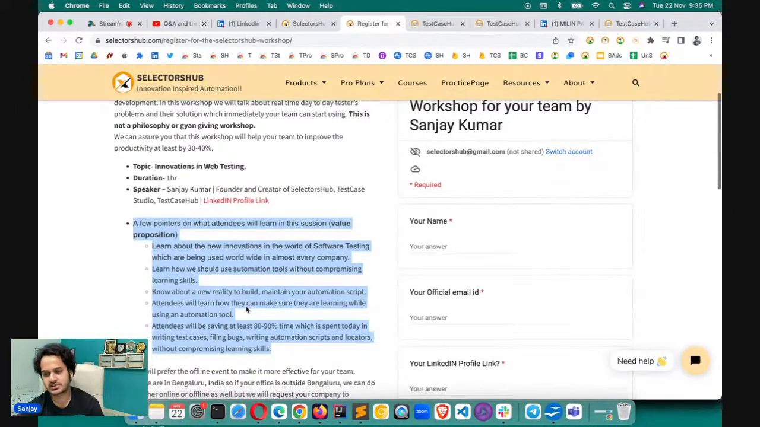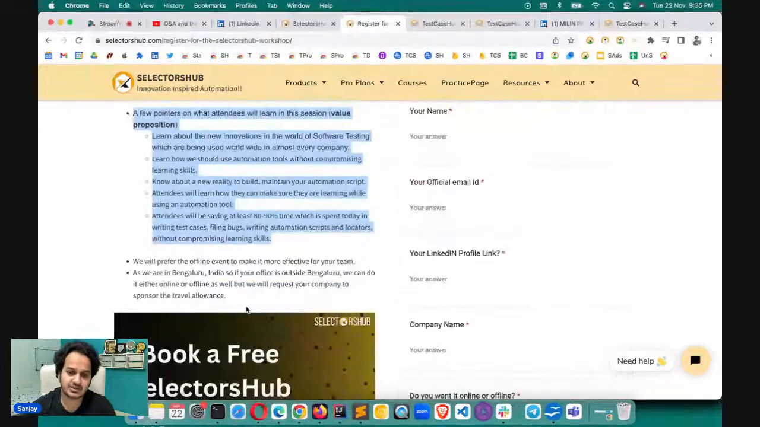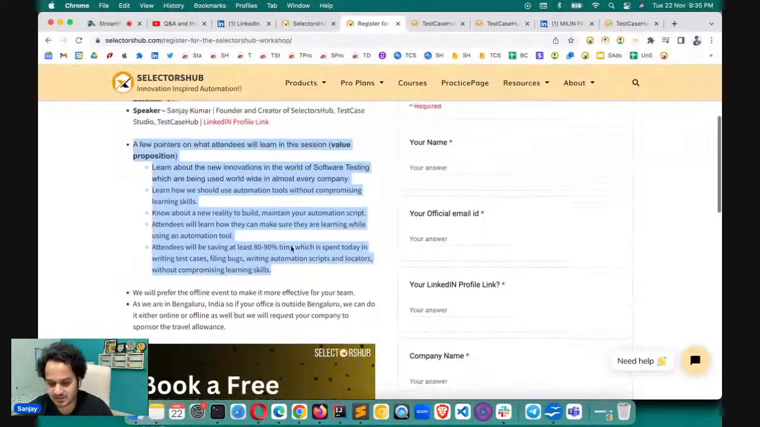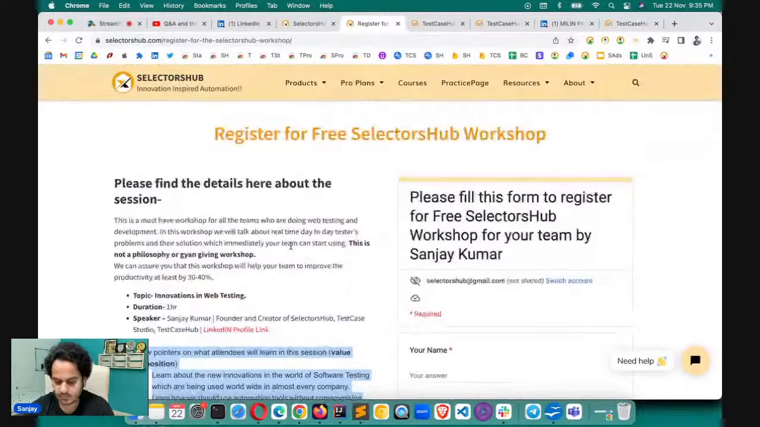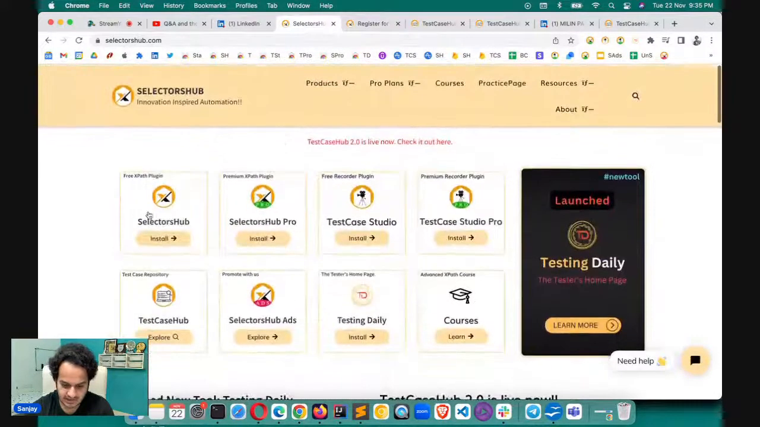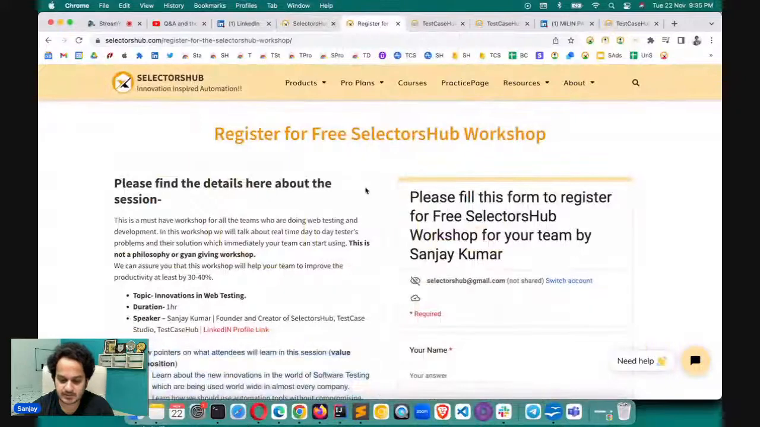What all new innovations are there, how you are writing the automation script, doing the manual testing, and how that can be improved, because for each and everything we have an innovative product like SelectorsHub, Test Case Studio, Test Case Hub, and now we have Testing Daily as well. So lots of things are there, and how these things can help your team improve their productivity. That's what I can teach you, and how to write better selectors, how to write optimized automation scripts, all those things will be there.